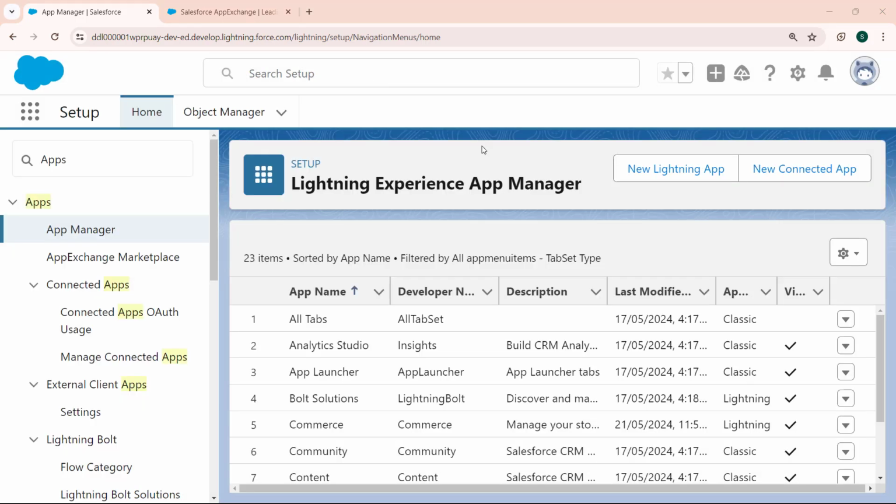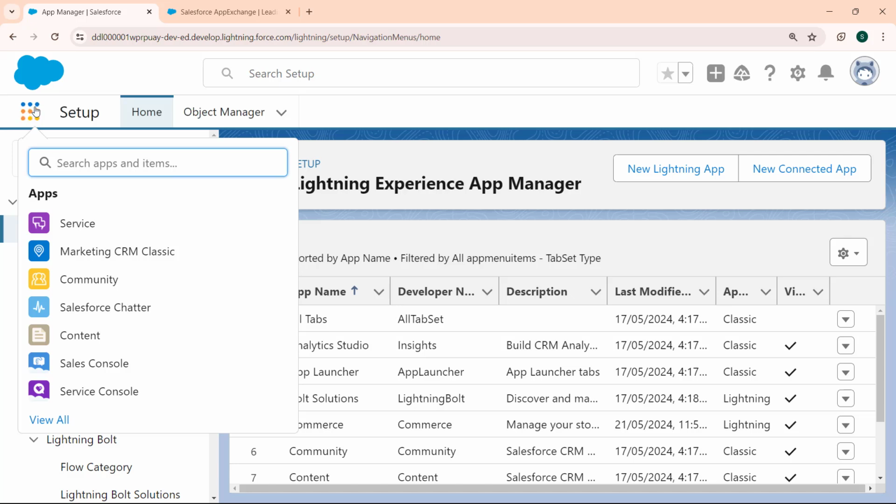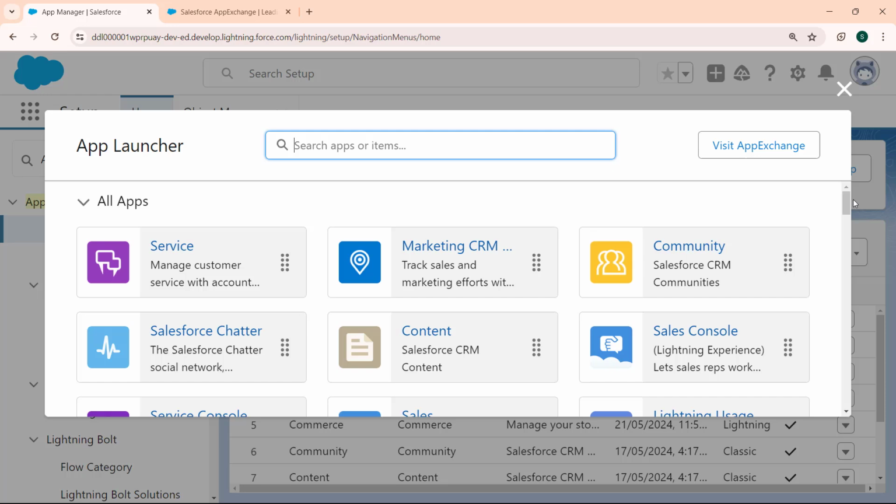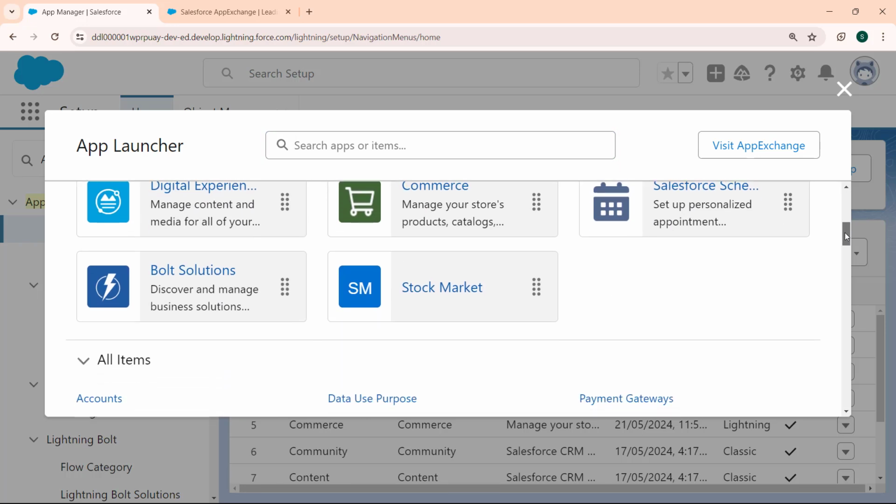Now our app is created, the stock market app is created. Now we want to see the app that we have created. So we go to the app launcher and click on the view all option, and we scroll to the bottom, and here we go, our stock market app is successfully created.